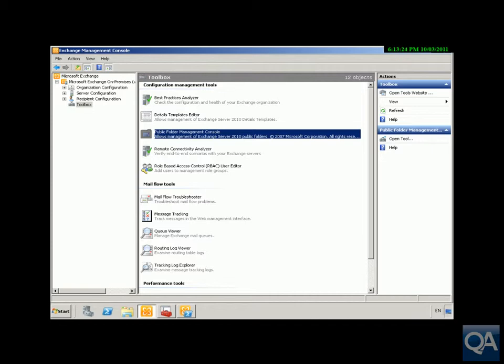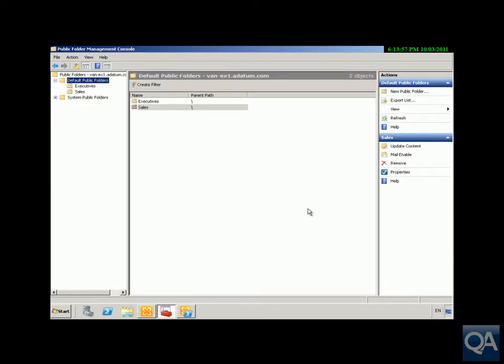We could also use the Exchange management shell to do this task, or if we really wanted to, we could also use Microsoft Outlook, which, to be honest, is my preferred method of creating public folders. So what I'm going to do here is just launch the public folder management console. Okay, it's up and running now.